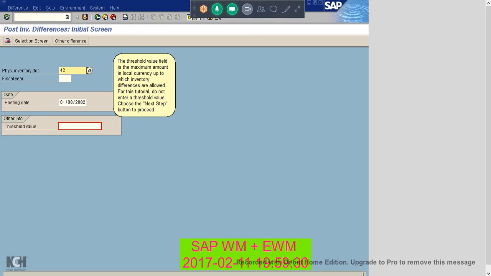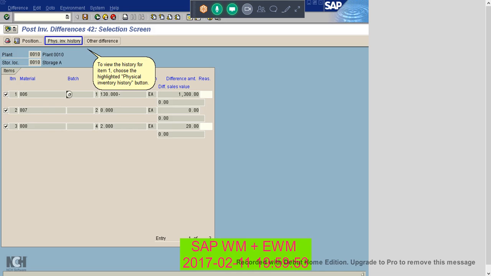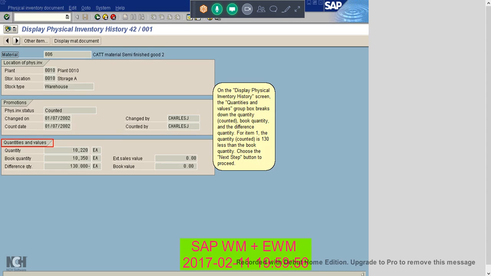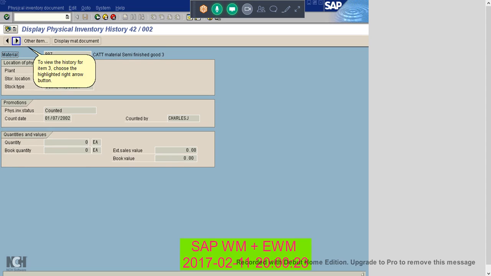So here the threshold value field is the maximum amount in local currency up to which the inventory differences are allowed. See the difference quantity. The post differences will tell you the difference quantity in the column list. Now see the difference. So if you see the display of the inventory history, the quantity and the value group is broken down with the count, with book value, book quantity. Choose for the second item. Choose for the third item.